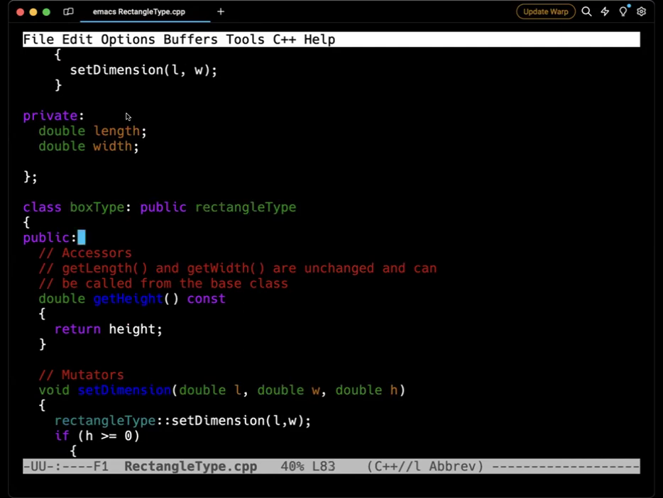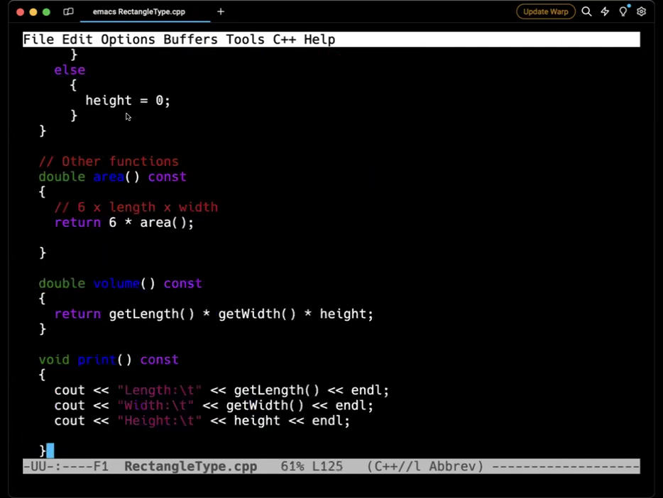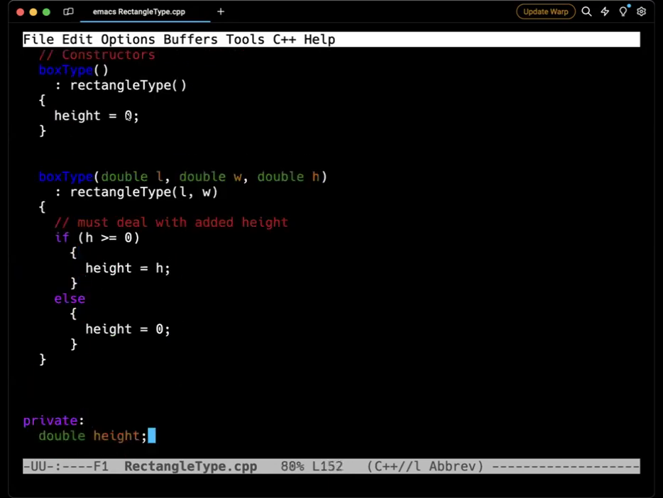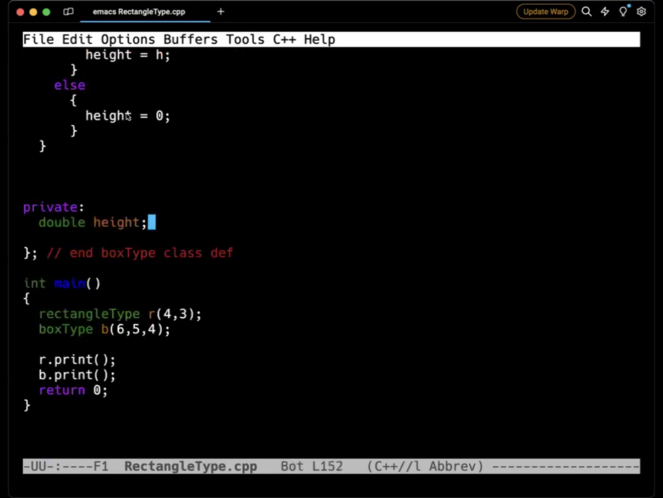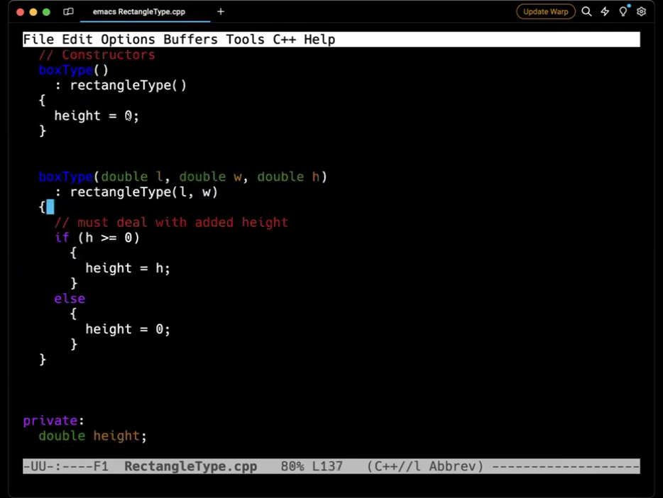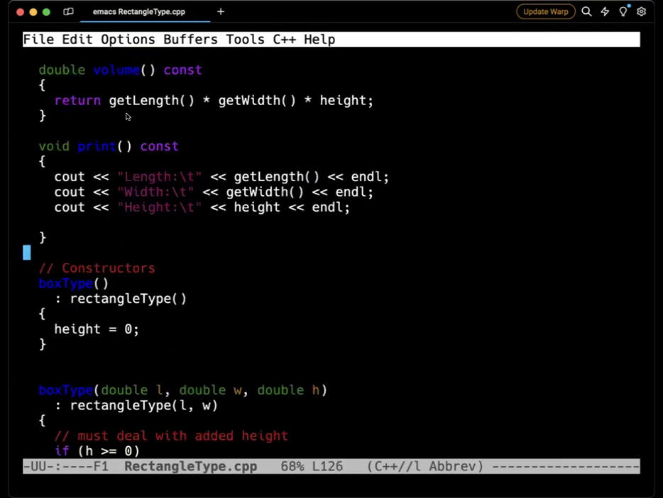So as always, I'm going to go to the bottom to look at what we're adding. So the data that we're adding here is a double called height. Pretty straightforward. So let's look at the constructors. That's the next interesting thing. Because a box type can't directly access the private data, the length and the width of the rectangle type, we have to call rectangle type's constructor every time in a subclass.